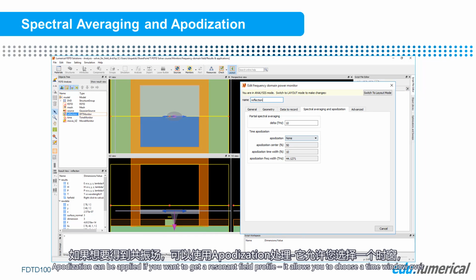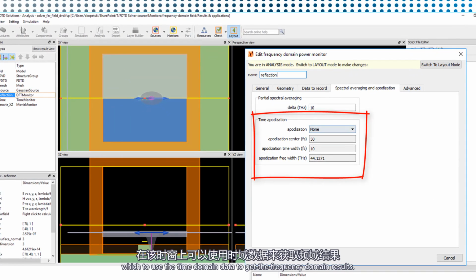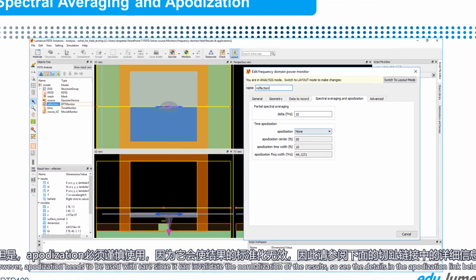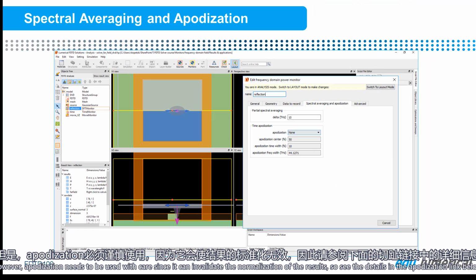Apodization can be applied if you want to get a resonant field profile. It allows you to choose a time window over which to use the time domain data to get the frequency domain results. However, apodization needs to be used with care since it can invalidate the normalization of the results, so see the details in the apodization link below.